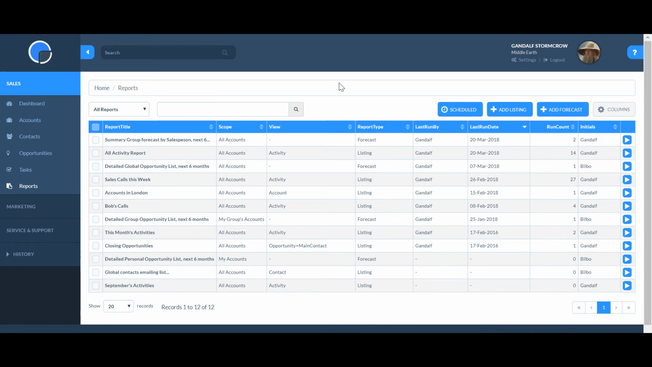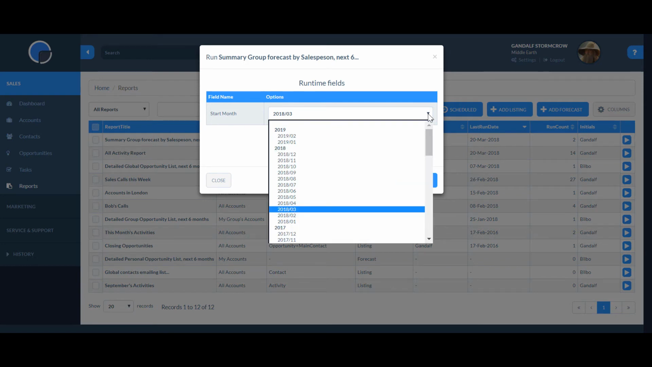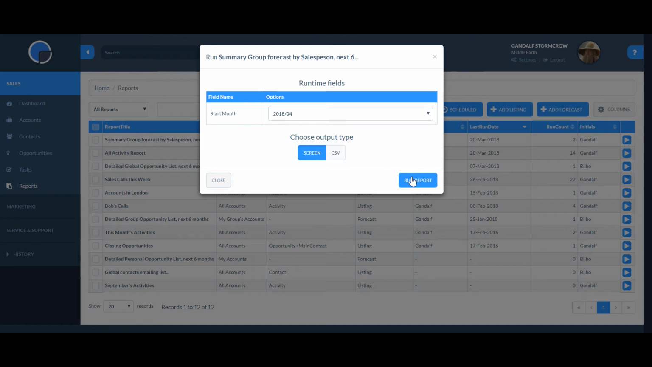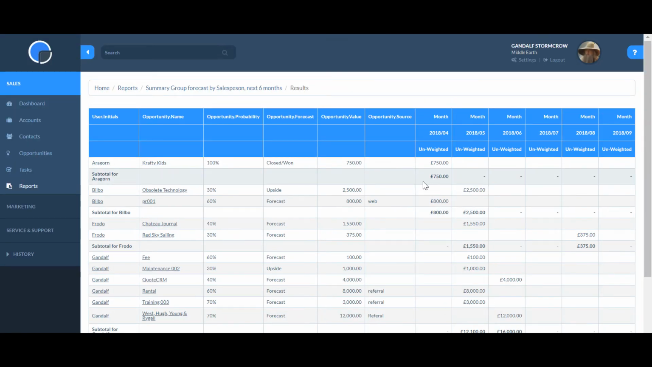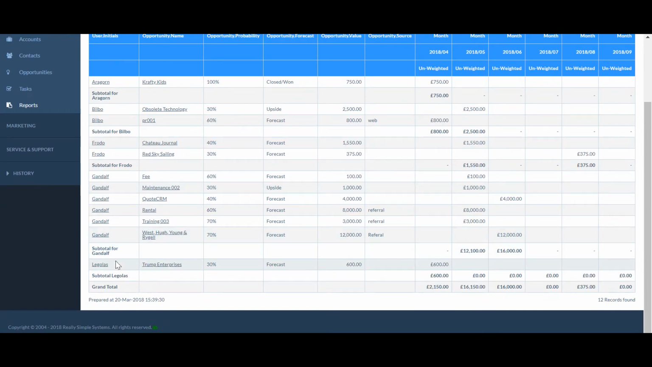And then also in reports, I'll give you an example of a sales report. So summary group forecast by salesperson is a popular one. You can click on there, and again, you can change the start month. So if you want to go to the start of the year, start of a quarter, let's have a look from April. Run the report, and this will give you subtotal by salesperson, Frodo, Bob, Gandalf, poor old Legolas, just with the one deal, and then the grand total.